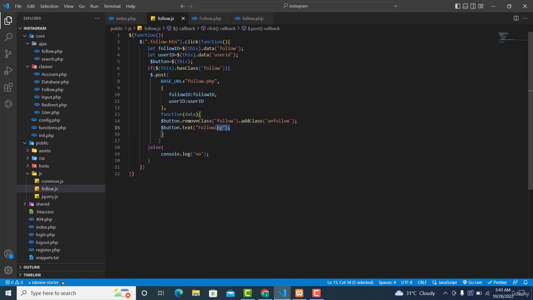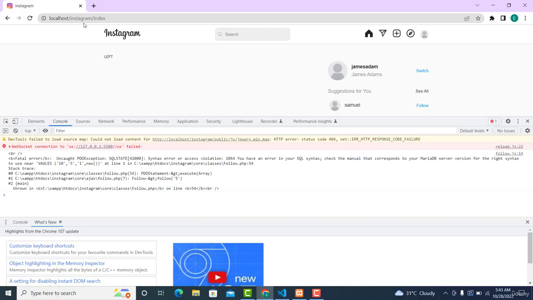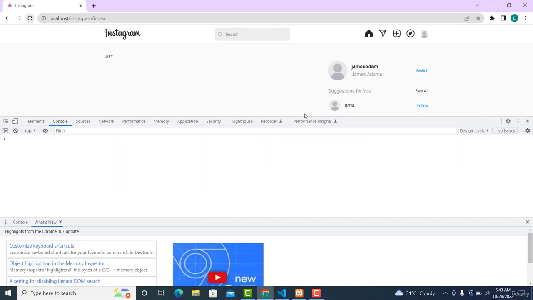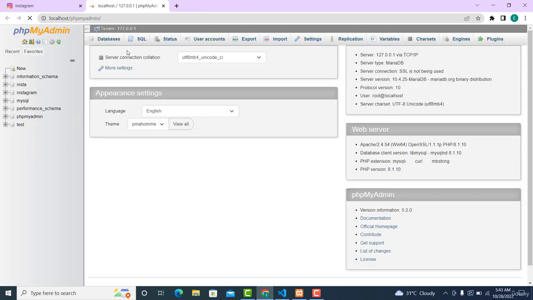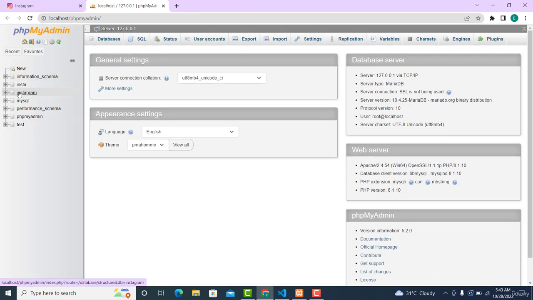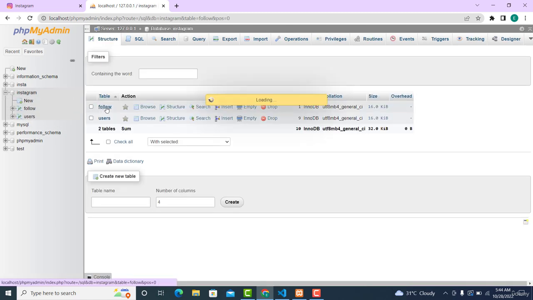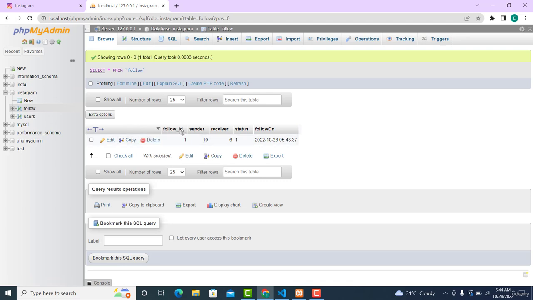So now let's go and test and see whether our logic is working fine. So now let's empty the cache. Close this one. So now click on it. As you can see over here, our logic has worked fine. And also if you check your database, click on the Instagram database, then click on the follow table. Realize that we have data inside, as you can see over here. Follow ID, sender is 10, receiver, status, and follow on is 1.